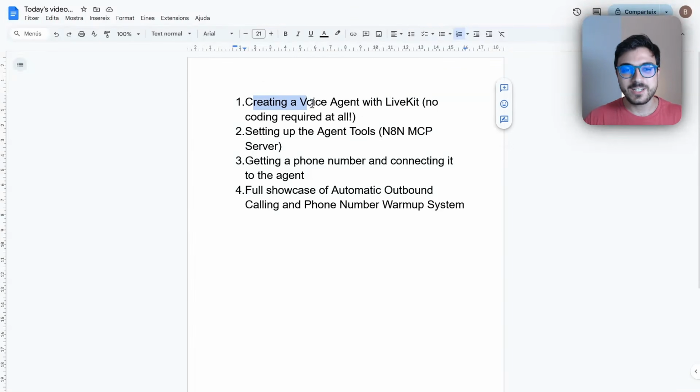Hi, today we'll be creating a voice agent with LiveKit that is an open source and self-hostable Vapi alternative, and there will be no coding required as we'll be using a dashboard that I've built myself for easy agent creation. Then we're going to be setting up the agent tools with an N8N MCP server.